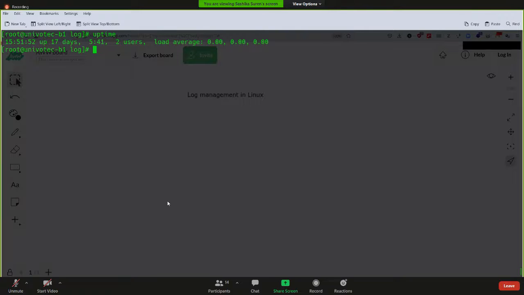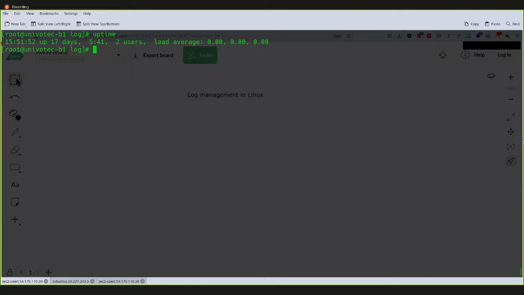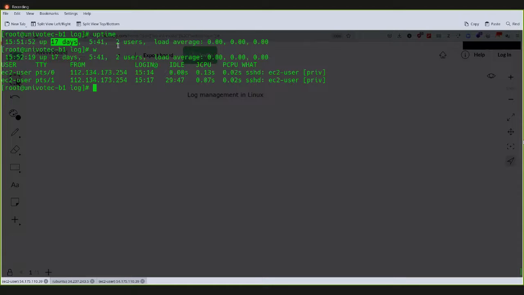Uptime command. If you want to look at the system uptime on a Linux system, you can run the uptime command. It shows 17 days, 5 hours, 41 minutes. Now there are 2 users logged into the session, both from the same IP. Like the w command I have discussed, right? The same thing.